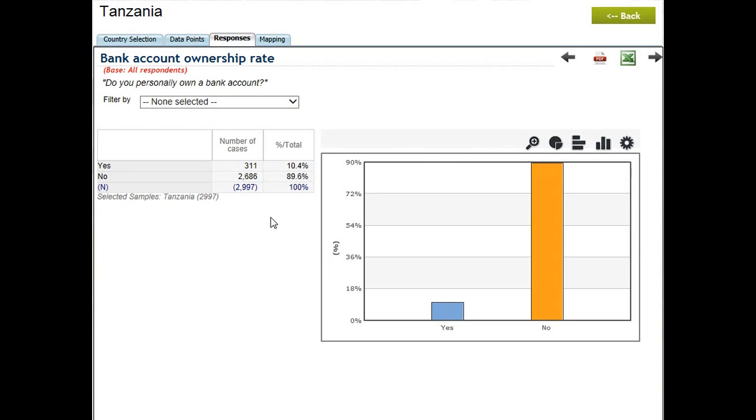Now when you choose one of the data points, you'll be taken to the responses screen, which will display the results in both tabular and in chart form. At the top, once again, it specifies what exactly was being asked: Do you personally own a bank account? Also in red, it will specify what the base is. In this case, it was all of the respondents, and that is 2,997 respondents.